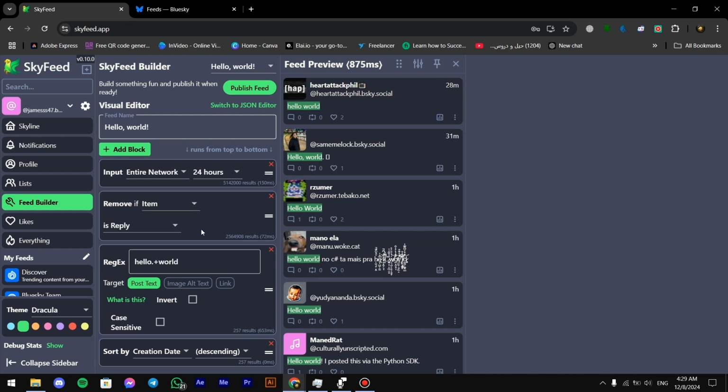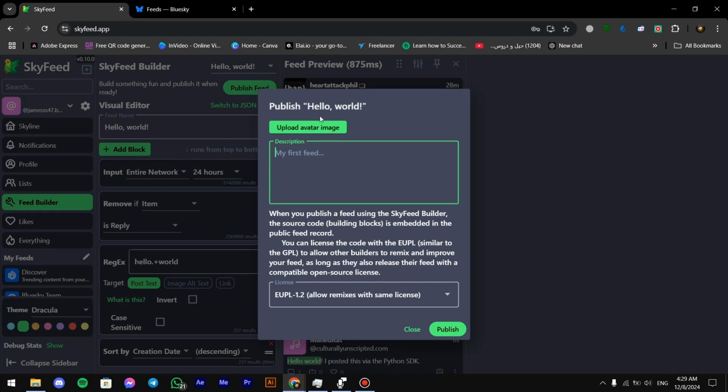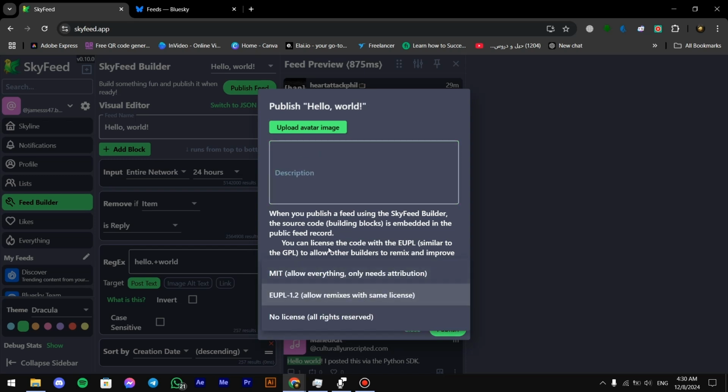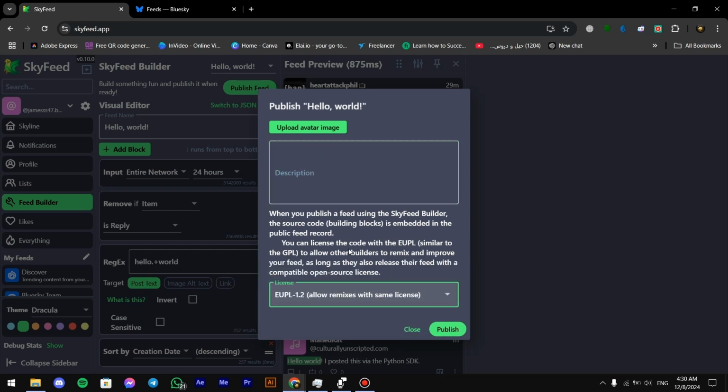And basically after finishing up with the final touches, you can press on publish feed, and in here if you wanted to add an image, you can add an image, and then you put in the description that you want. And also if you want to give license for other people to use the feed for themselves, that would be your choice. And after that you're just gonna press on publish.